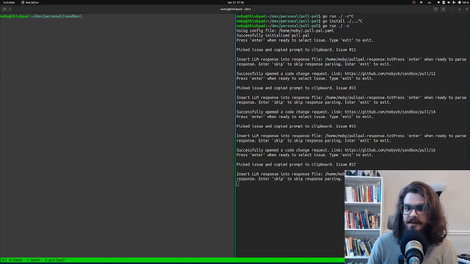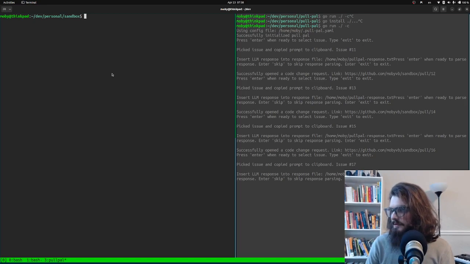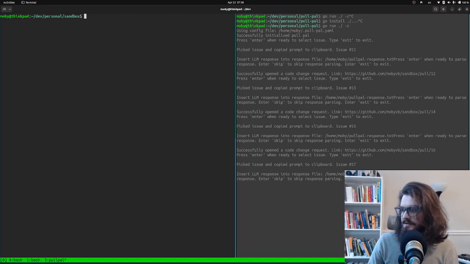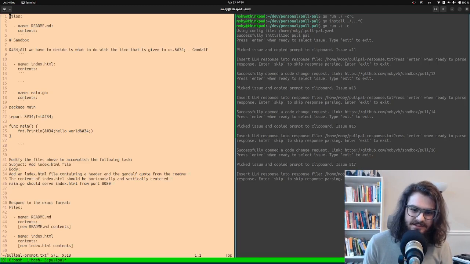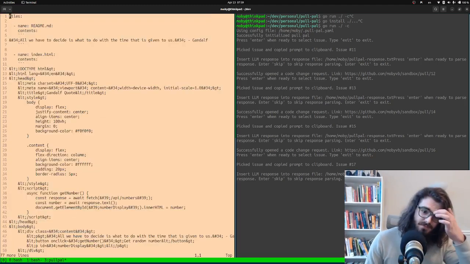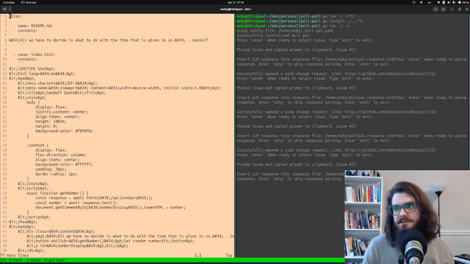Okay, and I'll show you here. It says to put the response in pull power response.txt. Oh, I didn't notice I didn't have a new line there until now. First I'll show you what the LLM request looks like. There's actually a file for that, in case I decide not to use the clipboard. But this is what the prompt that was copied to my clipboard looks like.